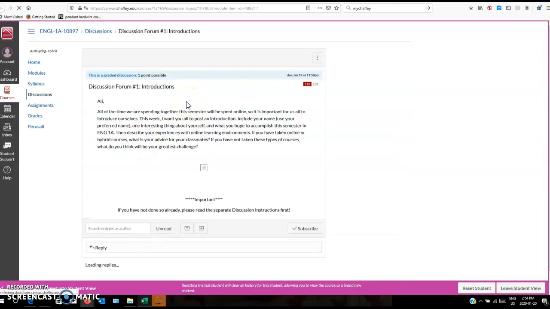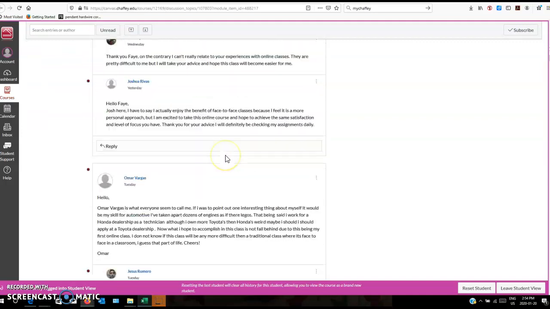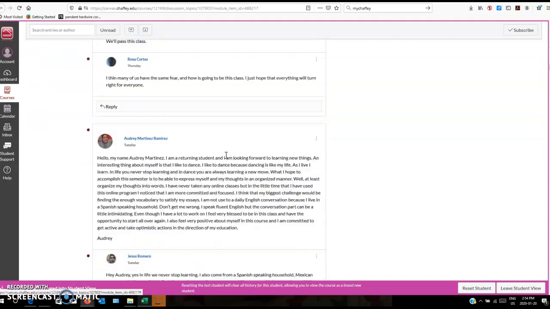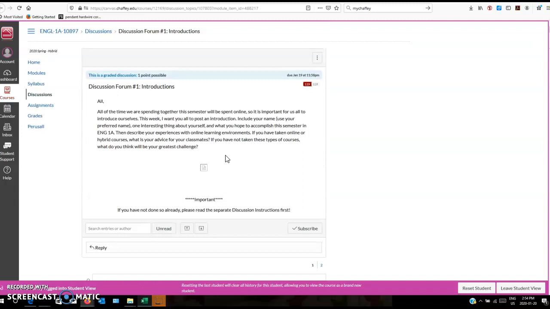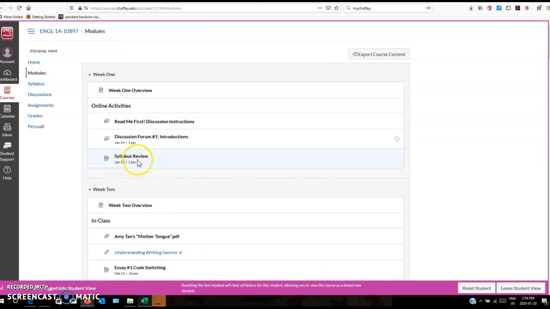Let's look at those. So the discussion forum, number 1 is introductions. Oh, I need to update that image. Sorry about that. Here you can see people are engaged. They're introducing themselves, talking to each other. That's great. That's what we want, is a nice, friendly online learning environment. We'll see each other in person, but we'll also spend a lot of time together online. The other thing is the syllabus review.